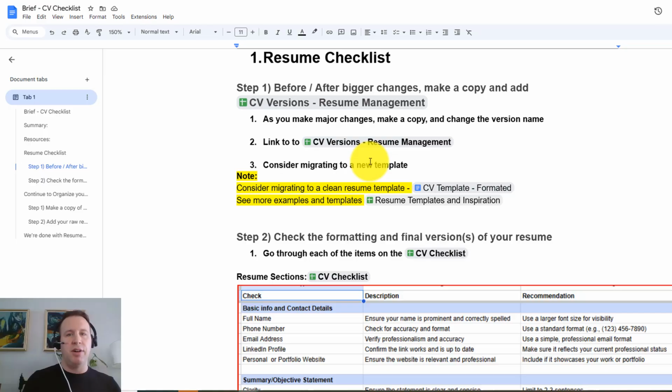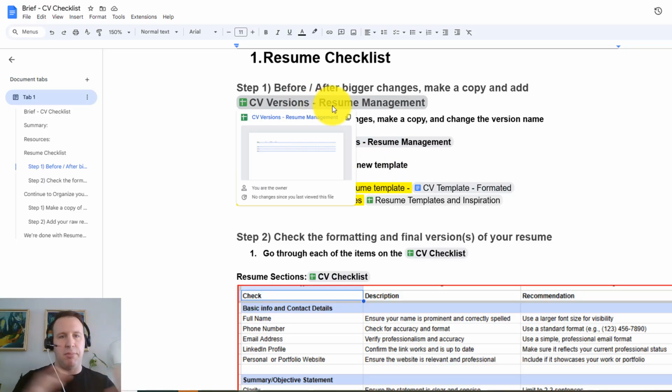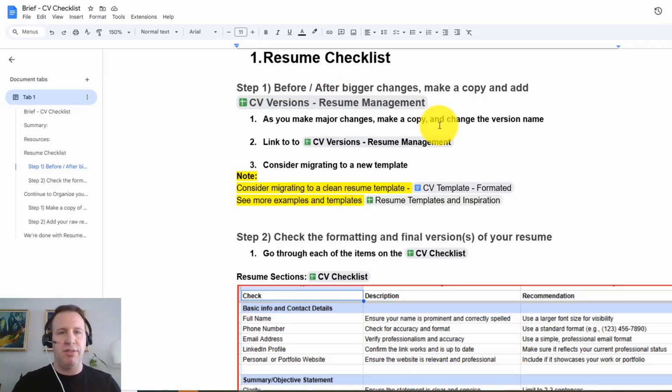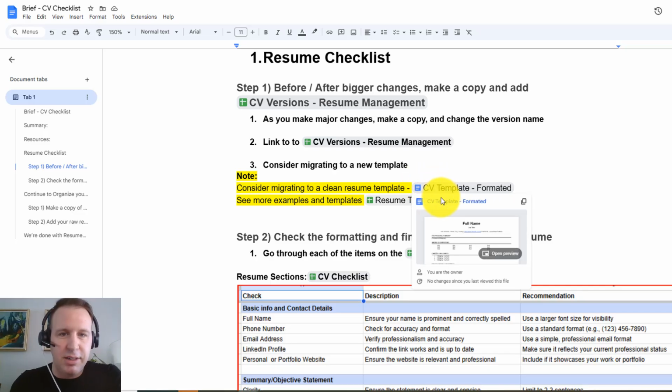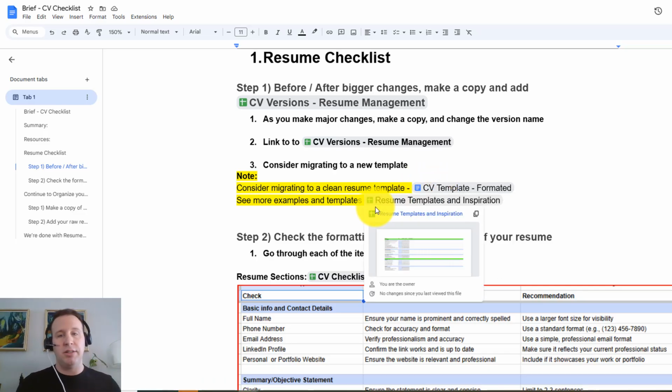Before or just after we make bigger changes, I always try to make a copy of my resume and make sure that it is planted into my version of the resume management sheet. Again, we do this so that we can always keep track and readjust or revert back to stuff that we really liked, but also see the progress and ultimately use the latest version and not get confused. So inside of hopefully your drive, you have a version of this and you're able to continue to work off of it. Consider migrating to a brand new template if you have something that is not quite there and you feel like you need to adjust.